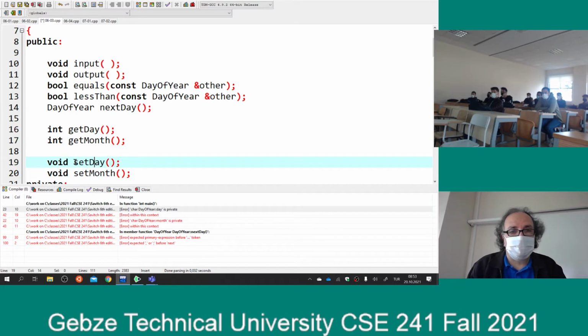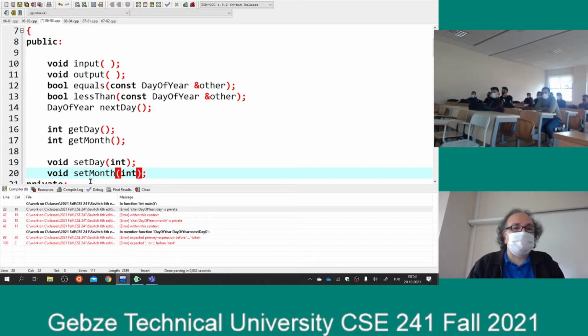Okay, and of course they need a parameter, integer parameter and integer parameter. So these are for setting, these are for getting. Okay, and again, since I wrote this set day and set month myself, I can do that range checking. That cannot be smaller than zero and larger than.